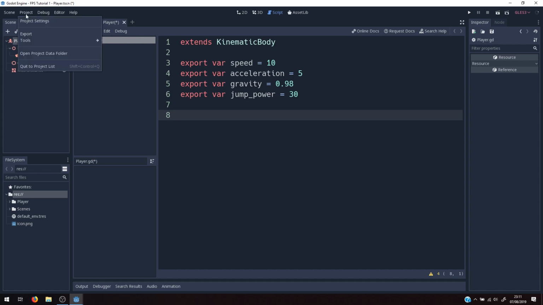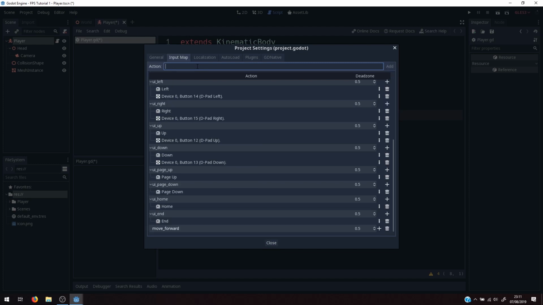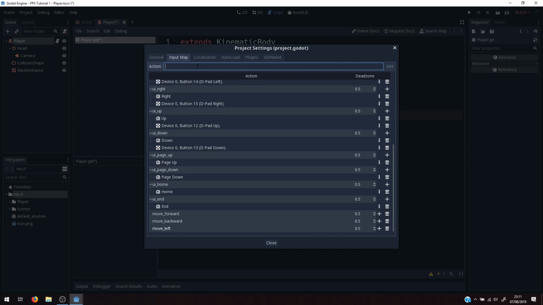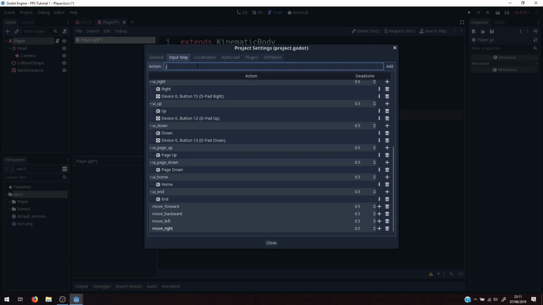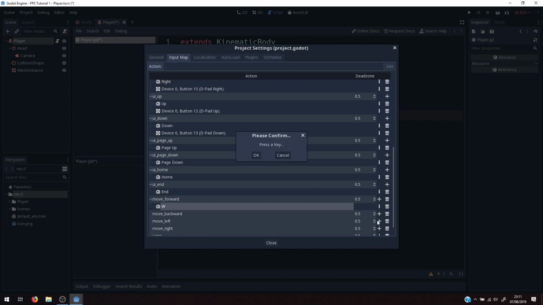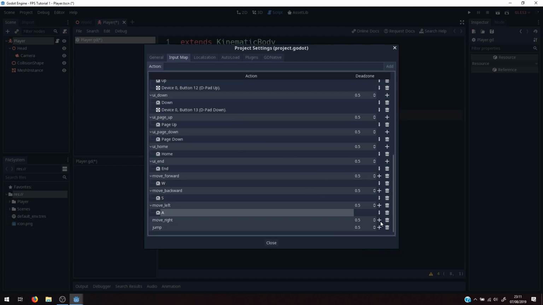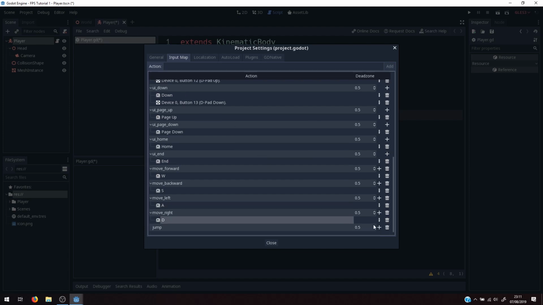We're going to go to Project, Project Settings, Input Map, and here we're just going to define 5 more actions. They're going to be move_forward, move_backward, move_left, move_right, and jump. We're going to assign these keys: W for forward, S for backwards, A for left, D for right, and finally spacebar for jump.